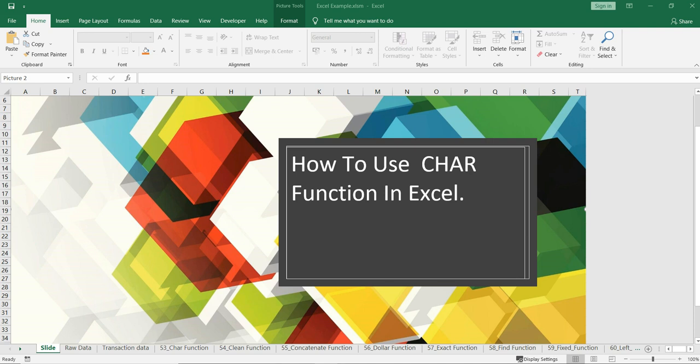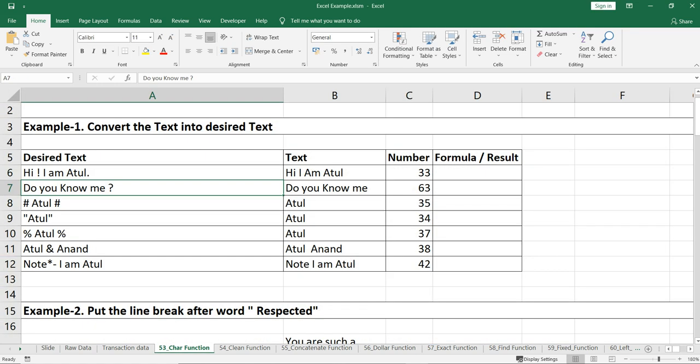I'm Atul, and in today's video we are going to talk about the CHAR function in Excel. So what exactly is the CHAR function and how can it be useful in your projects? The CHAR function is categorized under Excel text functions and it returns a character specified by a number.